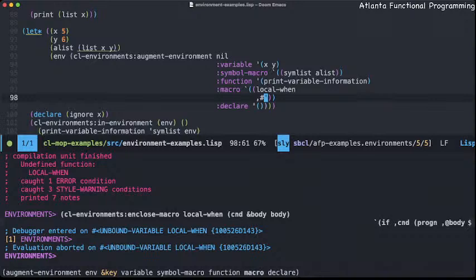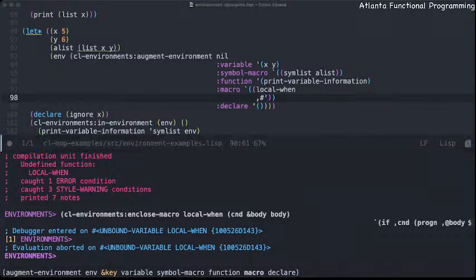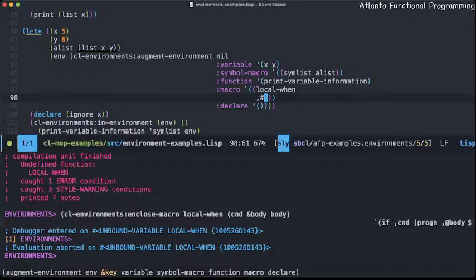Let's see here now. It says that it's an undefined function, but it's not a function itself. It has to be a macro function. So defining a macro function requires to actually go and execute each one of them.